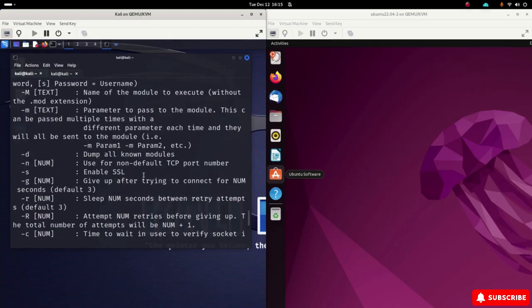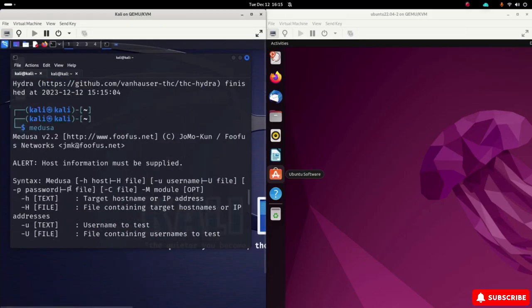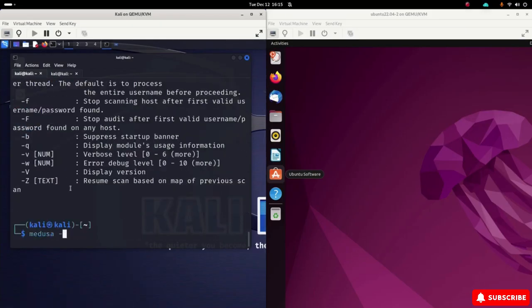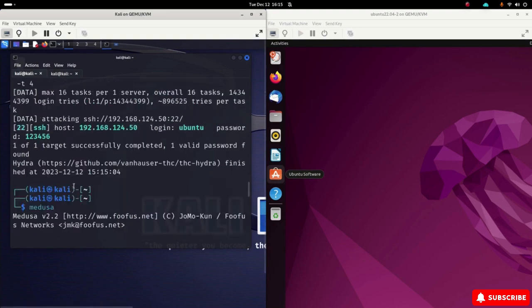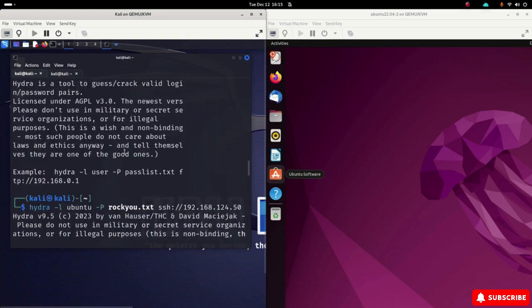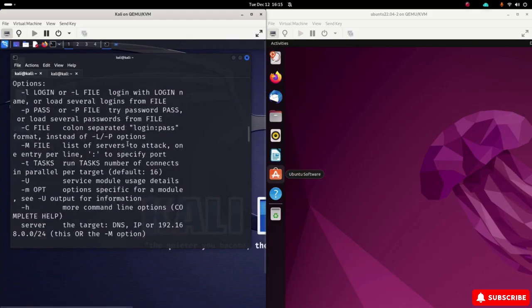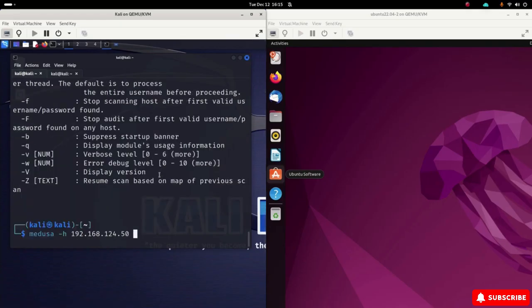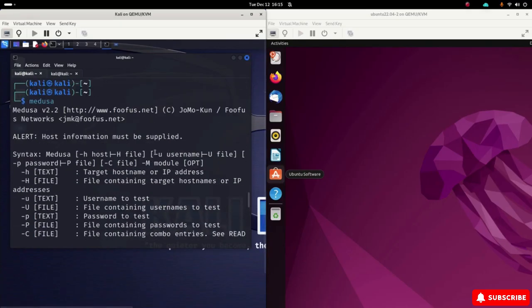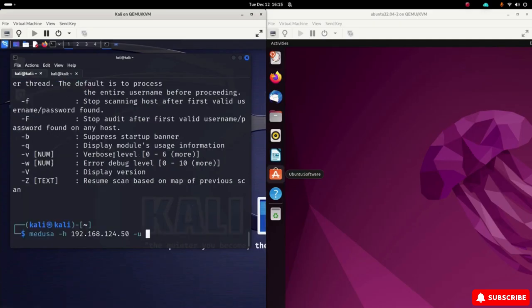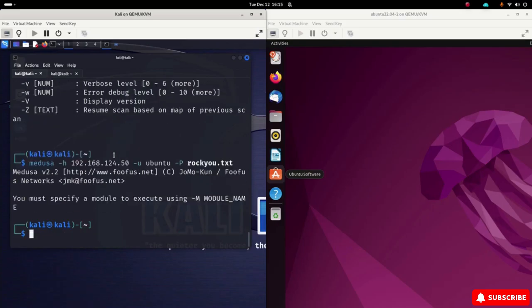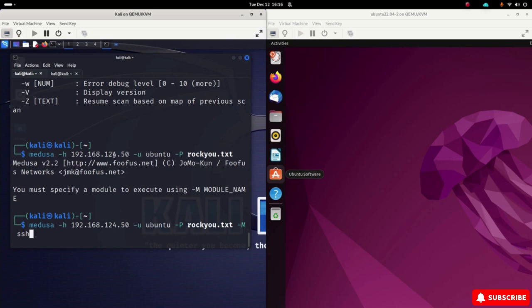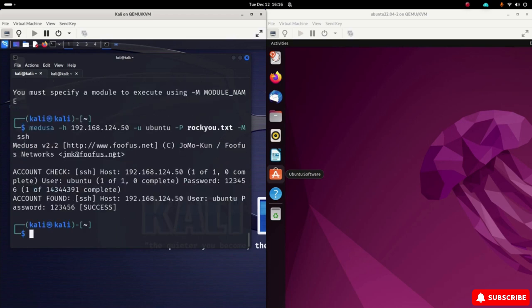So if you type Medusa, you'll see you can use this command, so Medusa -h for the host. Let's see what it was. We have the password, so of course there's no points, but let's see, just to show you that Medusa can be used instead of Hydra if you want to. Then you need to specify a user, so -u with the username, and -p for the password file. So -u Ubuntu -p rockyou.txt, and specify a module, in this case SSH, and then it will try password one by one.